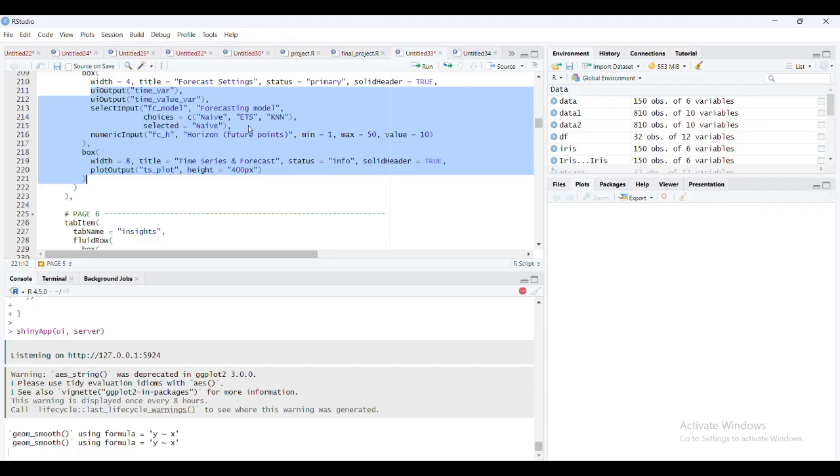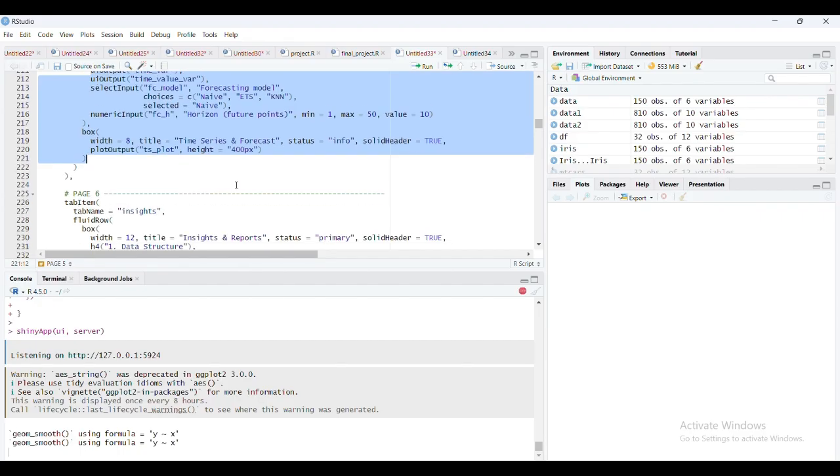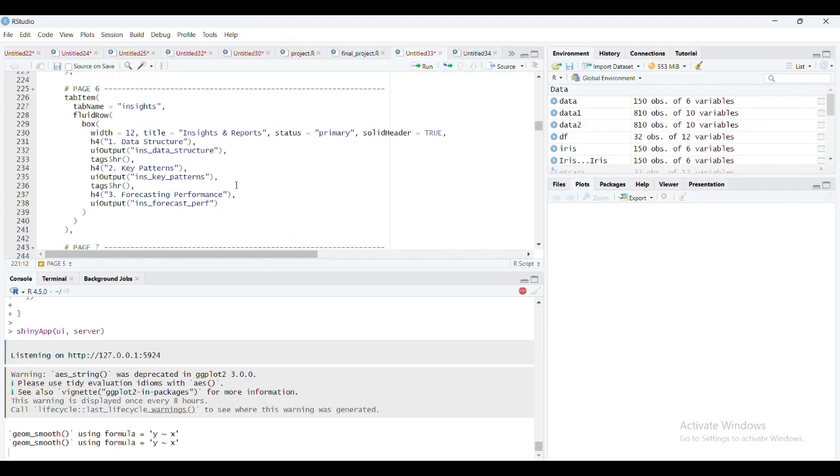For naive, the last observed value is repeated into the future. For ETS, an exponential smoothing model is fitted and used to forecast. For KNN, which stands for K nearest neighbors, a model is used to predict the next H points based on the recent lags. Finally, the app plots the historical series as a blue line and the forecasted values as a dashed green line with points. The subtitle shows which model and which variable are being used.